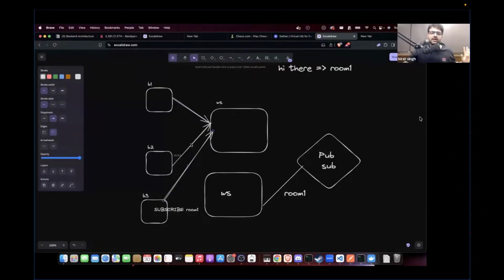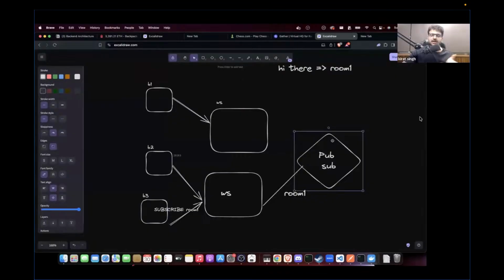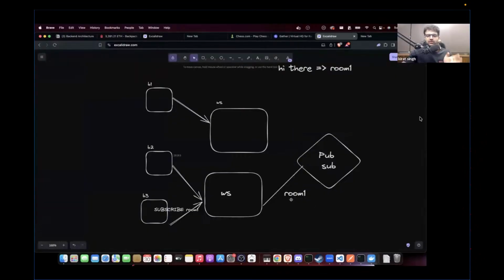If whoever is interested in Room 1, please connect to WebSocket server 1. But since we wanted a distributed, more scalable backend architecture, we created this PubSub. Let's do another poll. Do we understand this now? I'll take you to the code very soon. But do we understand the architecture?